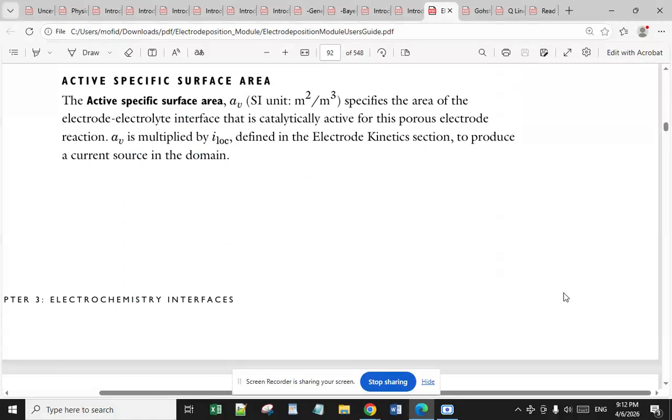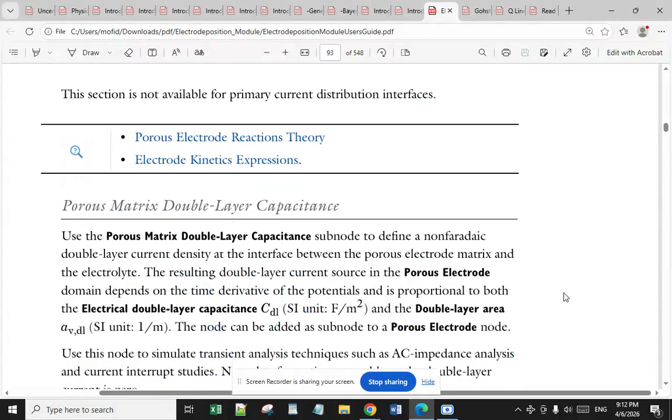Now I'm going to go to active specific surface area. The active specific surface area, Rv, in SI unit is based on square meter per cubic meter, and specifies the area of the electrode-electrolyte interface that is catalytically active. For this porous electrode reaction, Rv is multiplied by i_loc, defined in the electrode kinetics section, to produce a current source in the domain.